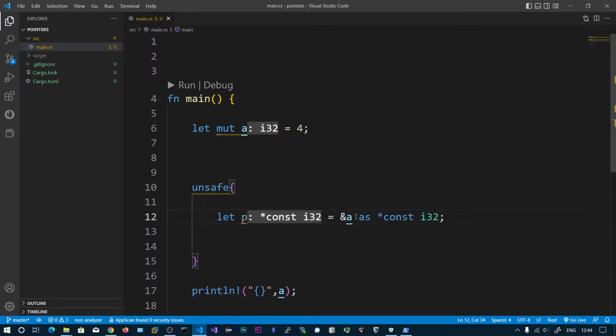So now you can see we have converted this address of A into a raw pointer. This i32 means this pointer is pointing to an i32 value. Let's also find the actual address of A. Let's first print the pointer value, so let's see what the pointer value is by printing P onto the console.